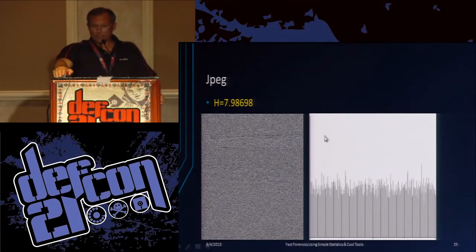JPEG, this one has a lot of zeros. You see it's pretty uniform over here. You see it's fairly flat over there. So that's characteristic of JPEG. Some of them are more spiky than others, but they all have a reasonably uniform distribution across the top.